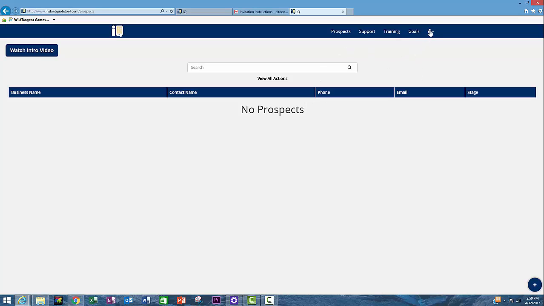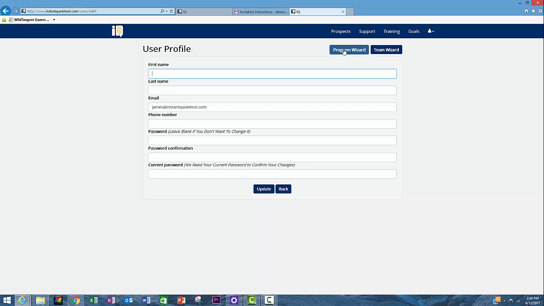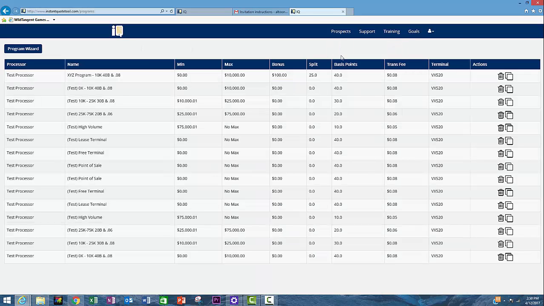Now when they would go into their program wizard, you will see that they have all of the same programs that you had created, and they even have the XYZ program that you created right at the end. So these programs have already been preloaded for them. You'll also notice, of course, when they go to training, they have full access to all of that. I'll show you one other thing that's really neat.